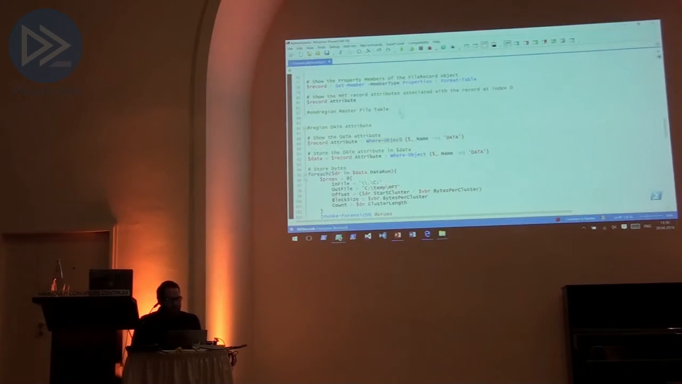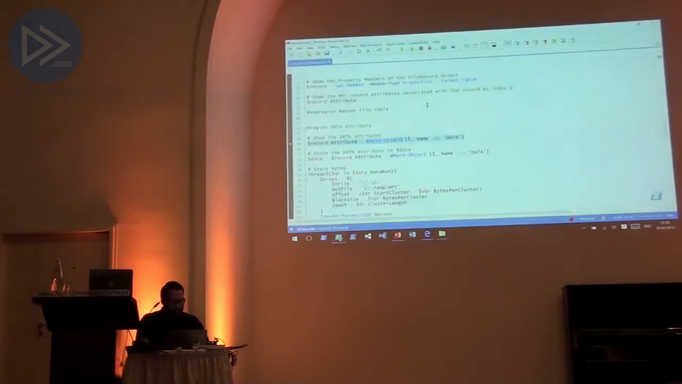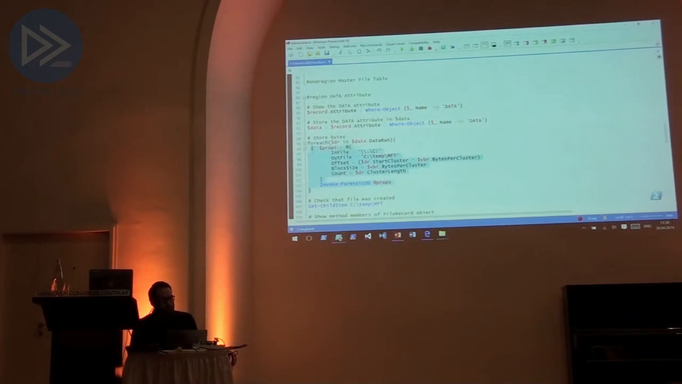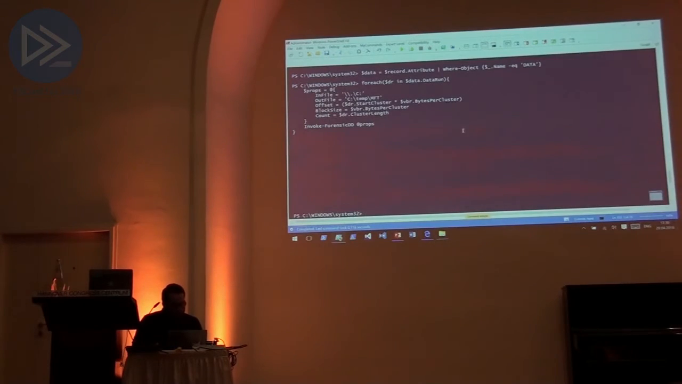All right, so now we're going to look at that data attribute again, and that's what it looks like. I just showed that. Now we're going to store it in a variable. And what we're going to do is use Invoke-ForensicDD to basically read the data runs and actually make a copy of the MFT somewhere else.